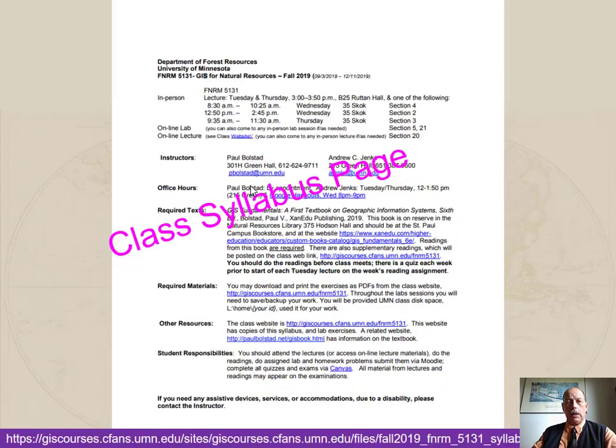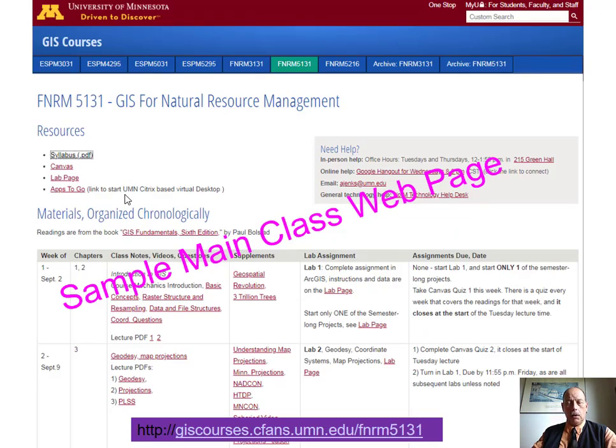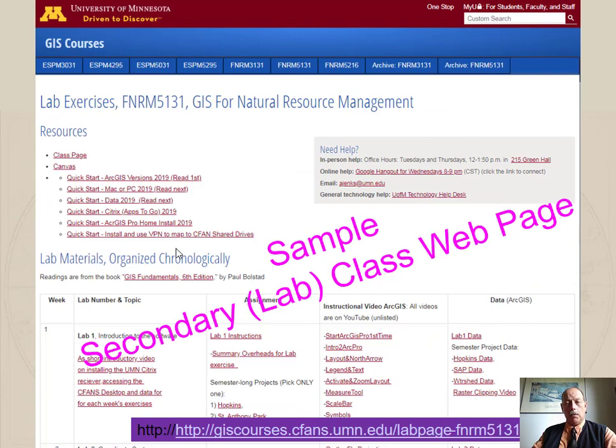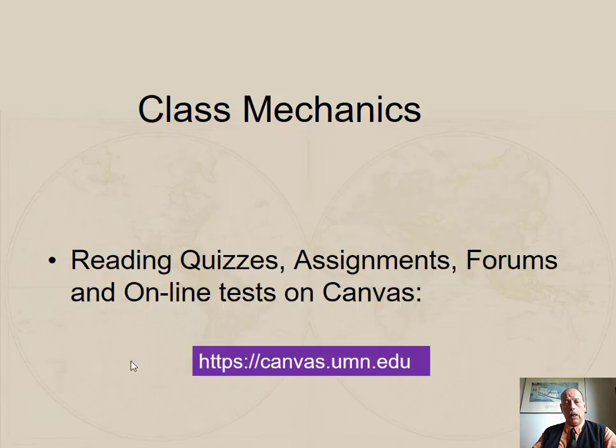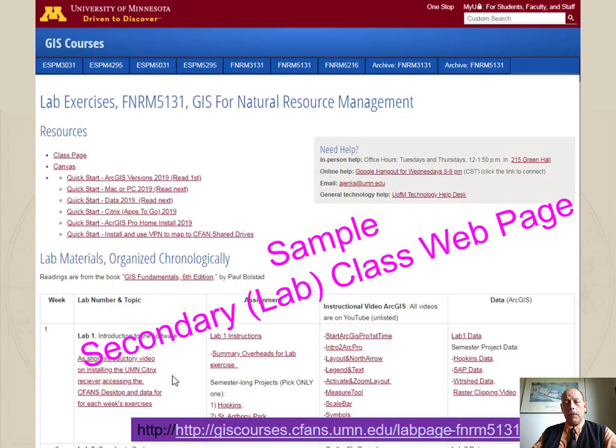Now, this is our second page. If you go to this lab page link, you can see that it brings up our secondary page, which is where all our lab material is. It has some quick start information that explains how you start ArcGIS or install it on your home computer, or access it through the lab or through Citrix. You have lots of choices, and you can mix and match. Then each lab is explained on the next line, line by line.